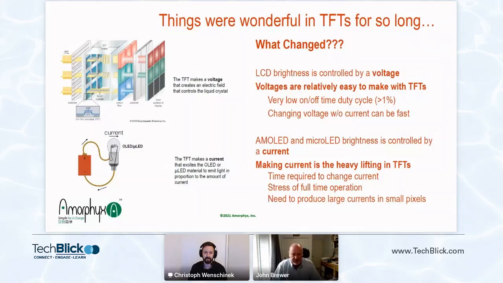be asked to do. But the transition from LCD to light emitters, OLEDs and micro LEDs, stresses existing TFT technologies beyond their manufacturable limits. Light emitters, similar to incandescent light bulbs, require continuous electric current to emit light. Continuously making large time-varying currents while shrinking the TFT footprint for higher resolution is by far the most difficult thing a transistor can be asked to do. Next slide, please.